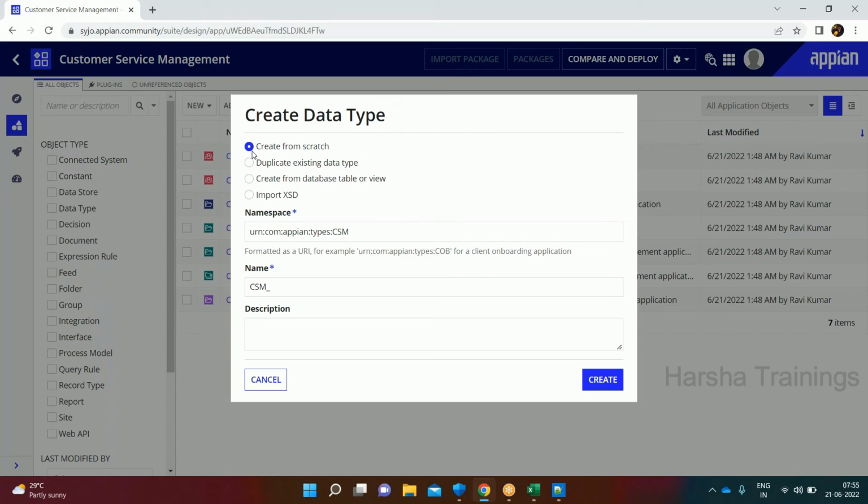There will mostly be a question on how many ways we can create a CDT. In lots of interview questions they ask this. The answer, very simply: we can create CDTs in four ways. From scratch, by copy pasting an existing data type, from a database table, or from an XSD file.